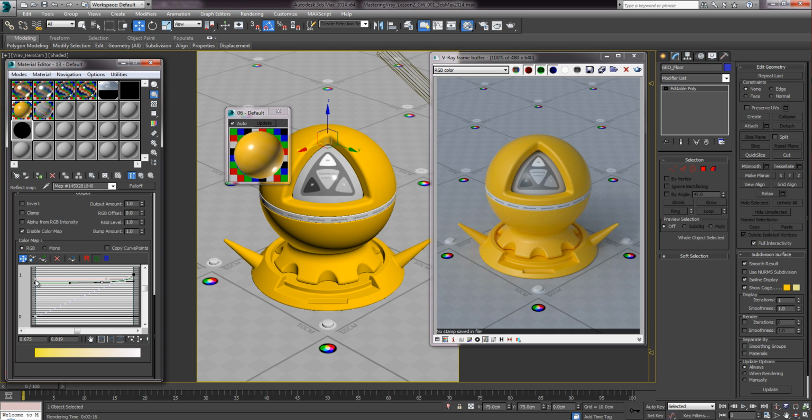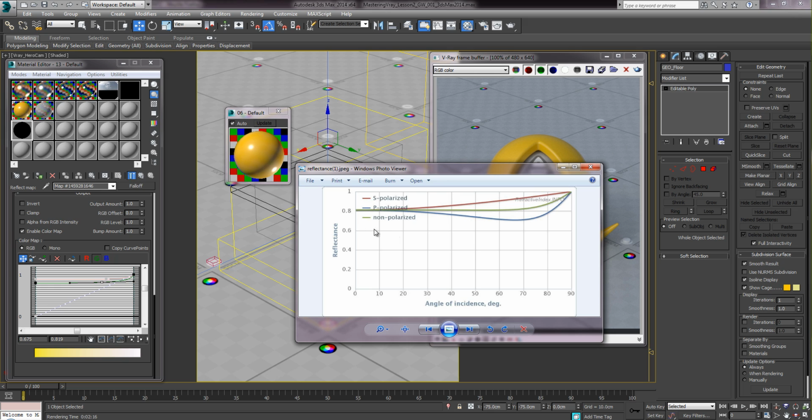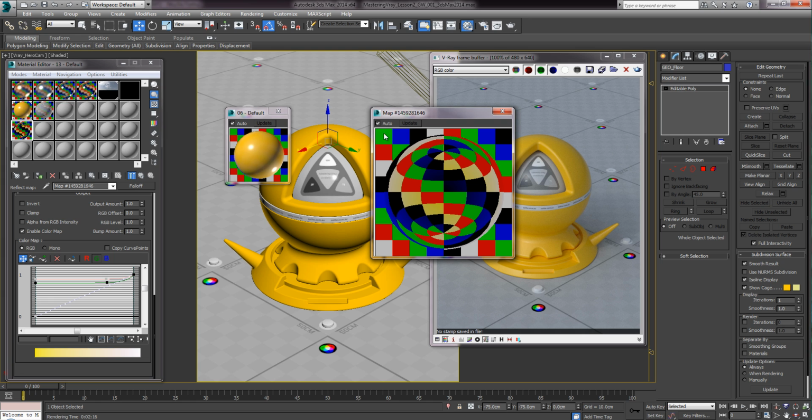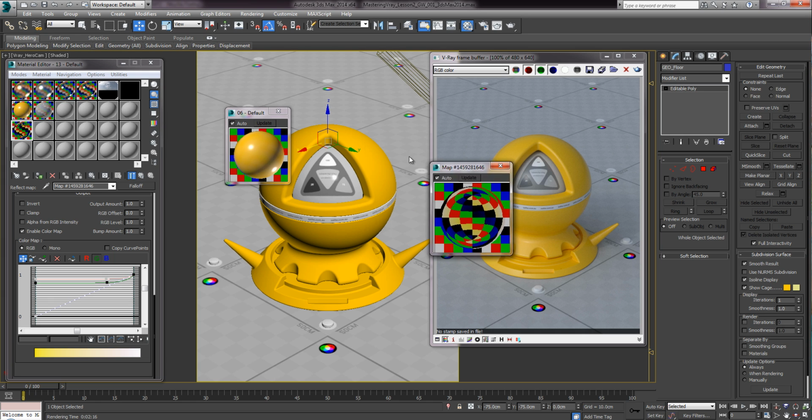Now don't get confused, because in Max, this value on the right, which is the normal angle, goes from 0 to 1. In these graphs, it's going from 0 to 90 degrees, so it's not going to be identical. You're always going to have to push it a little bit further. So if it's becoming more reflective at 60 or 70 degrees, we need to move this a little bit further. Now what you'll notice is we're starting to see some color in this reflection map. If I tick on the material preview, there you go, you can see that appearing throughout.